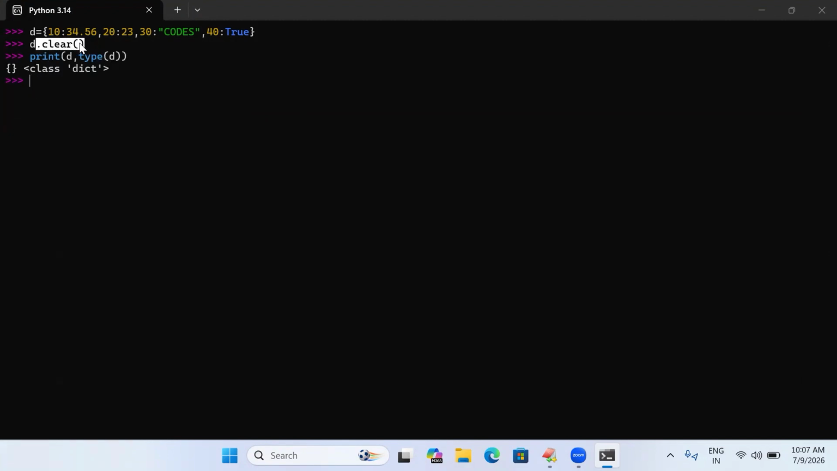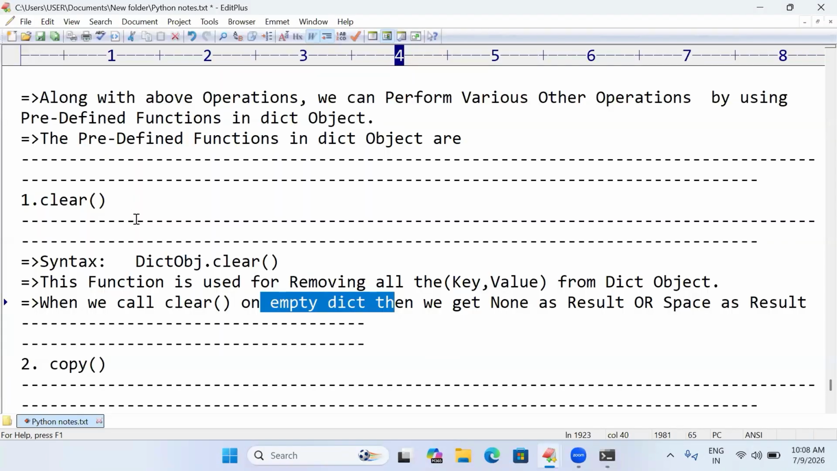If we call this clear function on an empty dict, so d is an empty dict, right? After deleting all the elements, d is an empty dict. Now I'm going to call that clear function on the empty dict. See here, the result is None or nothing, right? So there is no result here. Or if I want to print the result as None, I do this: print(d.clear()). If I try this, it is going to show the result as None, right? So this is about the clear function in the dict data type.